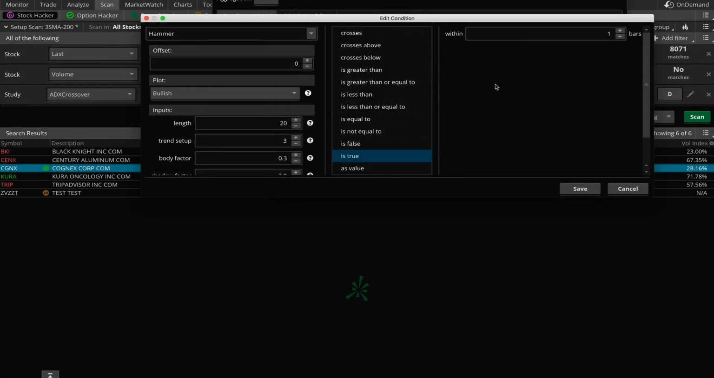And then in this right-hand side window, it allows me to enter the number of days back to look for that hammer. So a confirmation bar would occur on day 2, and the entry day would appear on day 3. So just to get the full range, let's type in 3 here. And again, what this is saying is that this will look back and find stocks that had a hammer candlestick within the last 3 bars or the last 3 days.